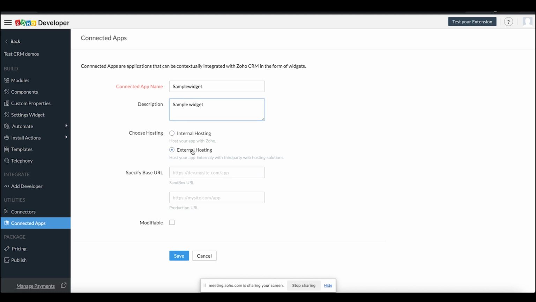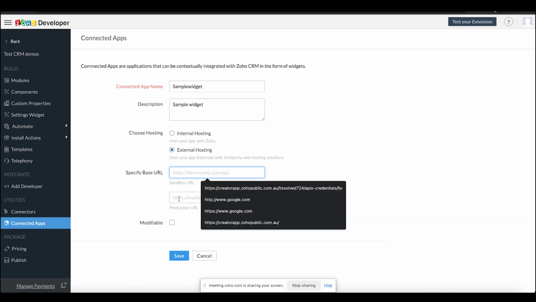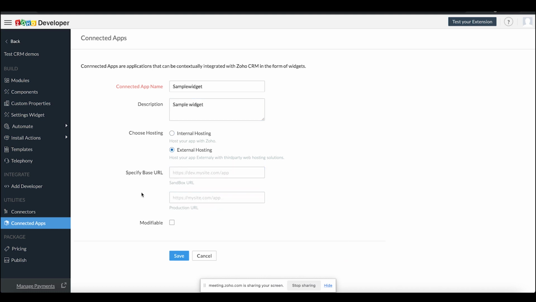If you choose external hosting, then you'll have to provide the sandbox and the production URL as to where your widget application is being hosted in your web server at your end. If you're choosing the external hosting option, then this will have to be done. For our demo, we will be going ahead with internal hosting and using the Zoho server to host our widget application and render the UI. Once you choose internal hosting, this base URL, the sandbox server URL, will be automatically populated and no changes need to be done to it.